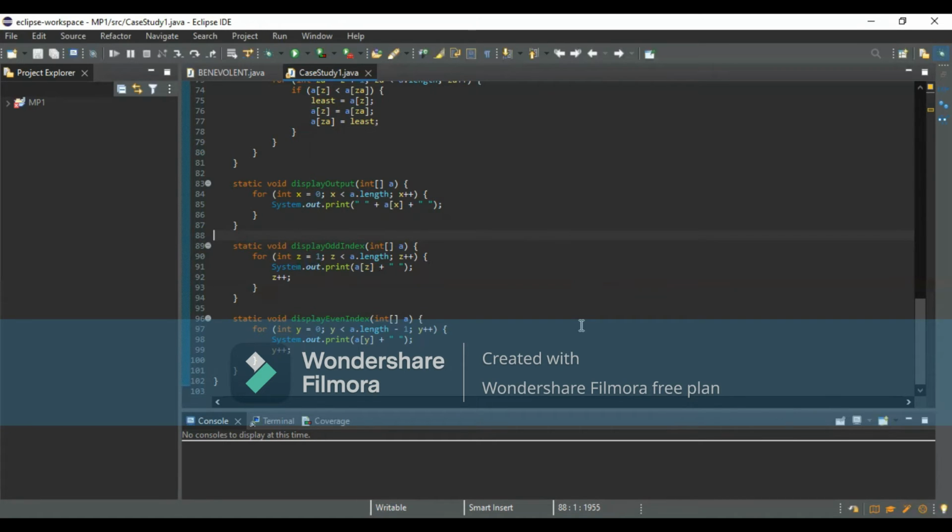Lastly, we have the display even index. Here I used a for loop and inserted a program inside but with a different variable. Next is the System.out.print again, where the output is shown, and added a concatenation.